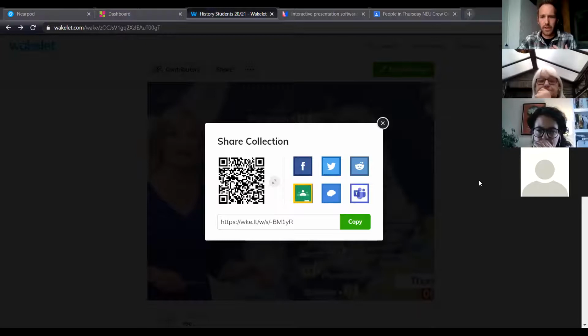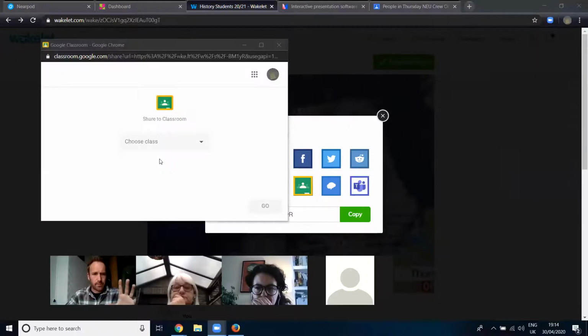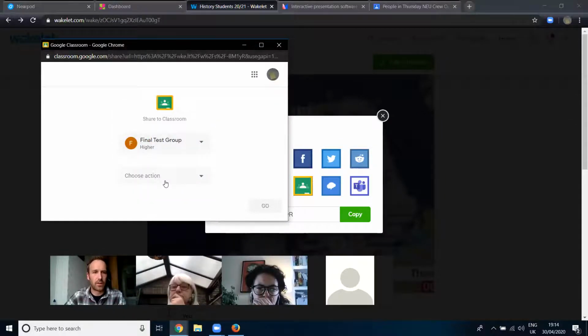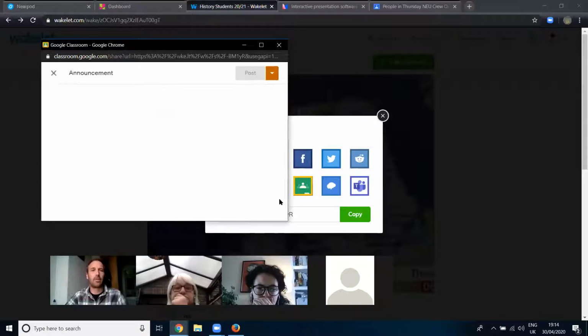So by hitting the button where I hit the classroom button, which is just there, it's brought up this screen again, exactly the same as Padlet. I can choose the class that I'm going to send it to. I'm going to set it as make an announcement this time, and then I'm going to hit go.